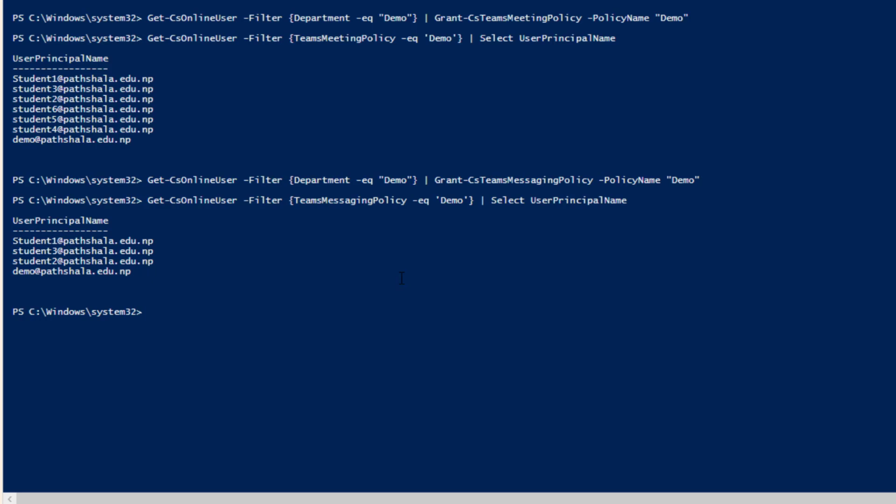Similarly, you can assign calling policy and other policies from PowerShell. Similarly, you can assign different policies to users by their department.